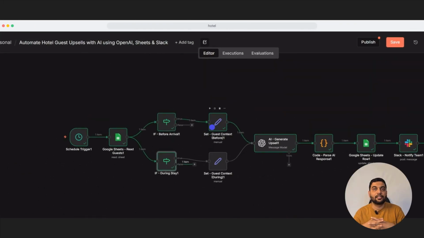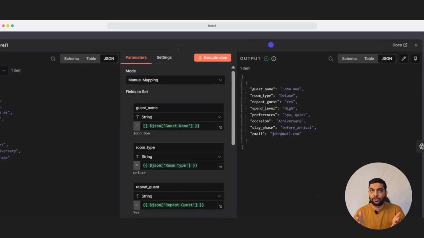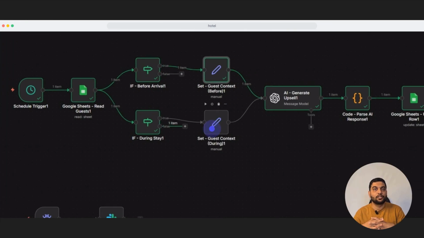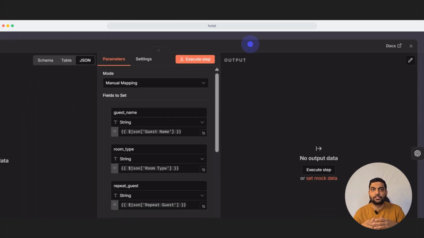Step 5. Set guest context before arrival. This step prepares guest details and sets the stay phase as before arrival for AI processing. Step 6. Set guest context during stay. This step prepares guest details and sets the stay phase as during stay for AI processing.